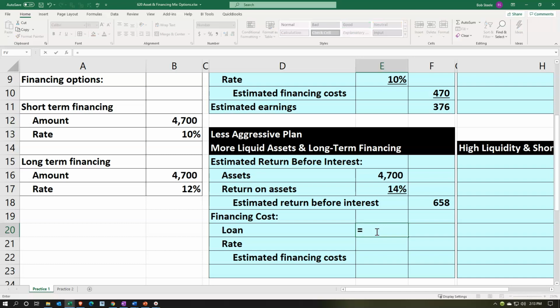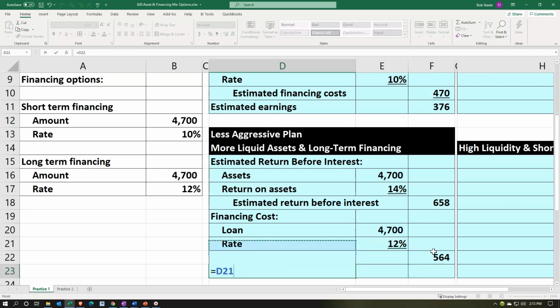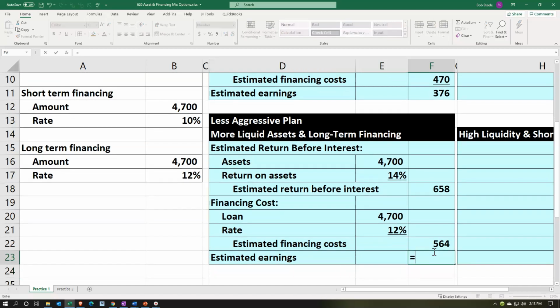We're going to say that the loan amount then for the long term is going to be the 4,007 times the rate of the 12%. And I'll go back on that cell, go to the Home tab, Font group, and let's underline it, and also go to the Numbers group and percentify it. We'll multiply this out. This is going to be the 4,007 times the 12%, and that's going to give us then our estimated earnings for this plan, the 658 minus the 564. Let's underline here, Home tab, Font group, and underline. So you can see, of course, we have substantially less estimated earnings, but we have less risk involved there.